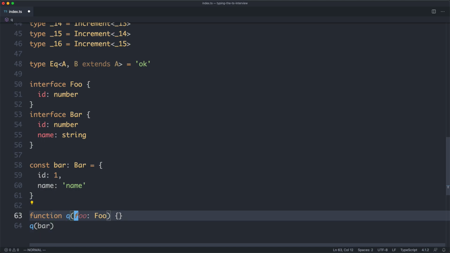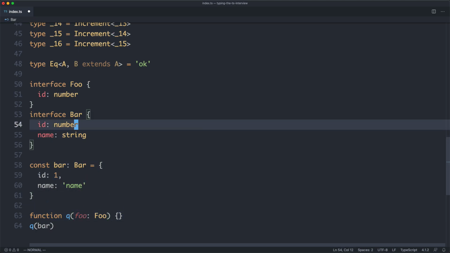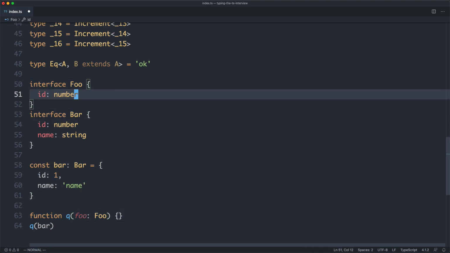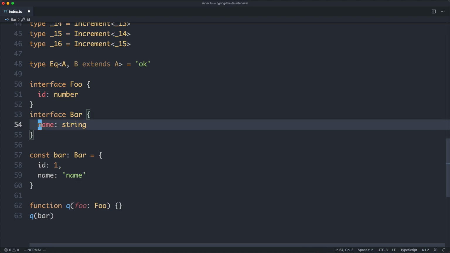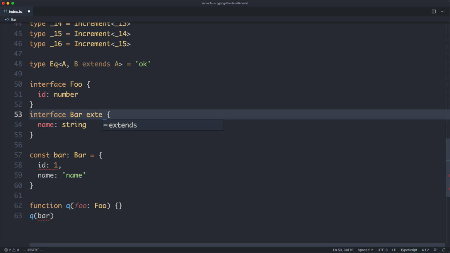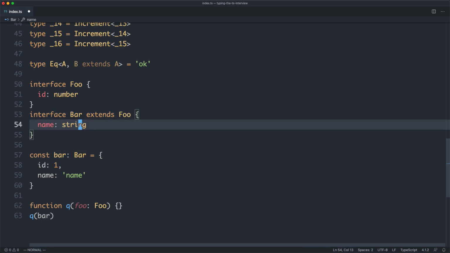The reason this is compiling is because we're using interfaces here, and the Foo interface says that the value passed in here must implement the minimum Foo interface, which is just an ID. Bar fully does this, it implements ID, it also has a name, which I don't really care about here, but the fact that it has all the values for Foo means it is working correctly. What we could also do here is delete the ID, and we could say that Bar extends Foo. And this means that Bar does everything Foo does, and it also does extra things, such as the name here.